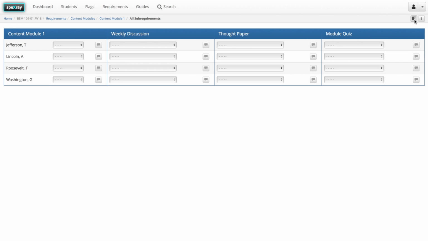To switch back to a view of the parent requirement by itself, you can click on its name in the breadcrumb bar. To jump to sub-requirements, you can also just click on their name here.